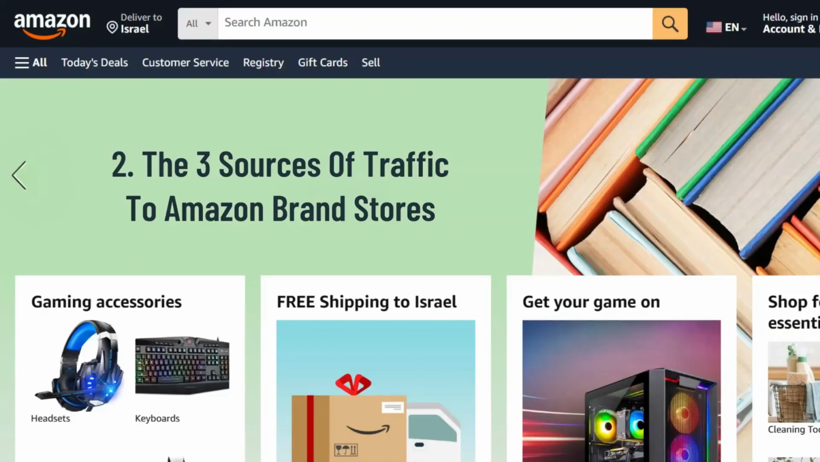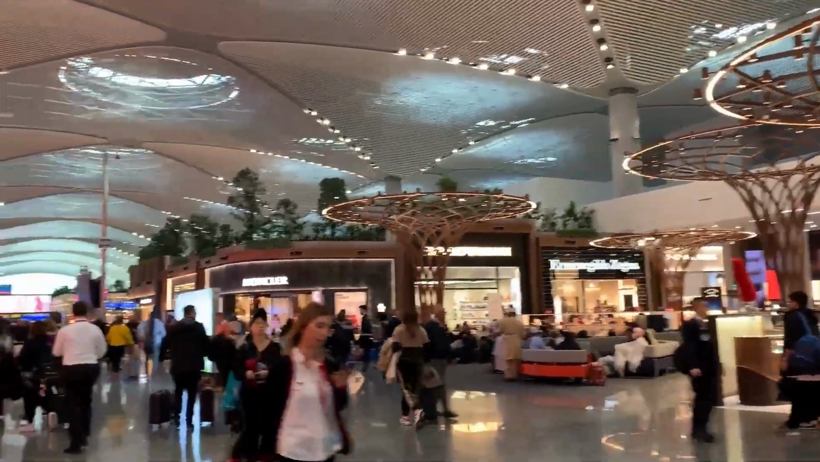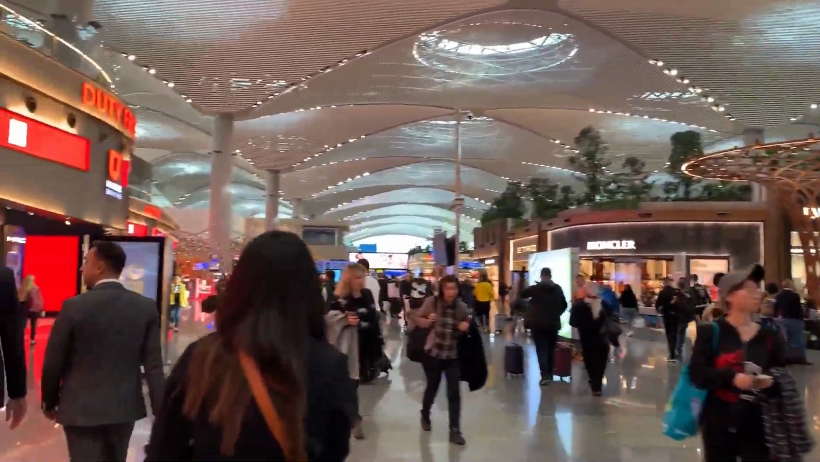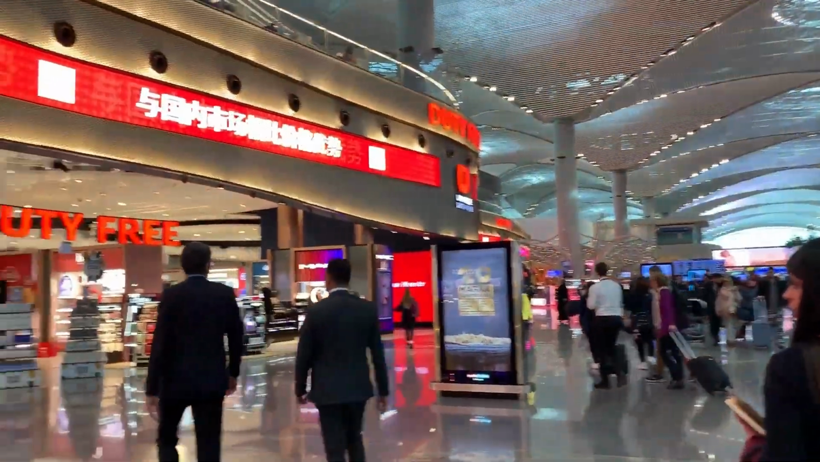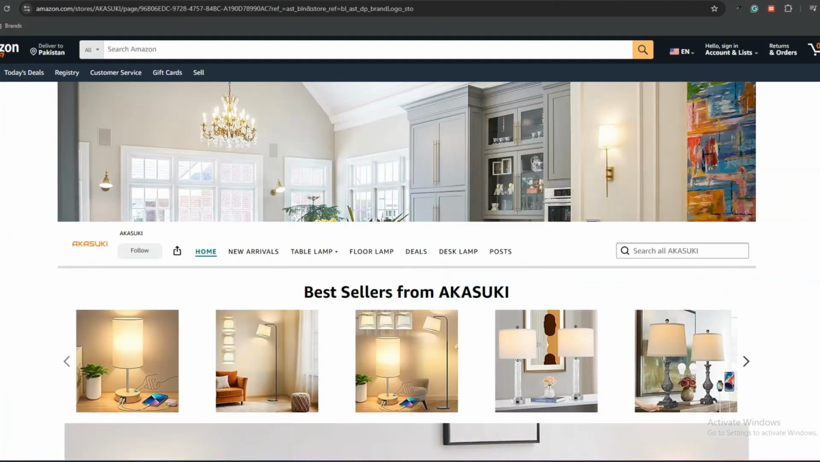So let's talk now about the 3 traffic sources for Amazon brand stores. To make money with Amazon brand stores, you need to understand where your traffic is coming from. And there's 3 different places. Traffic reaches your Amazon brand store, first of all, from your product listing. Right below the title, there's a little link that says Brand X Store, okay? And there's a decent amount of people who click it. It's not huge, but it's there.